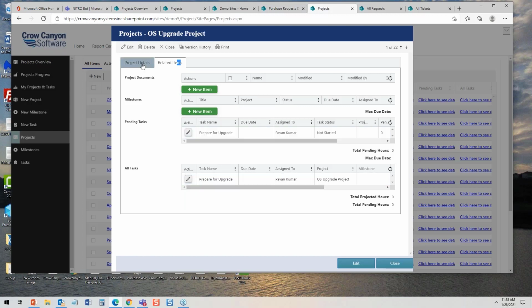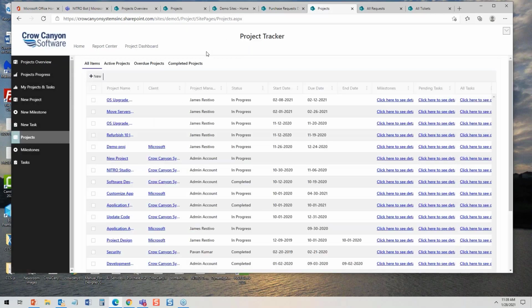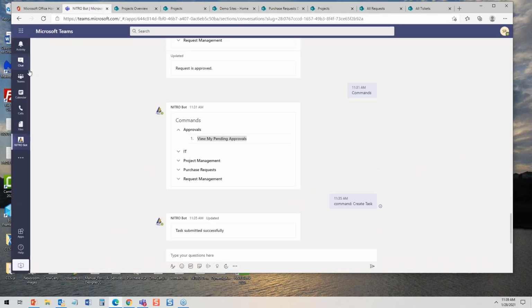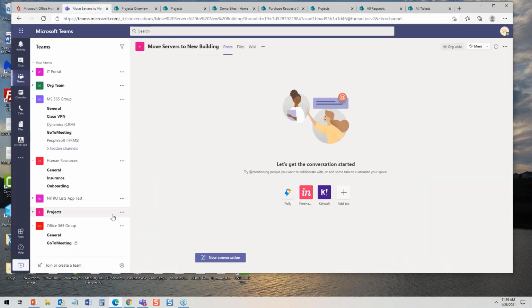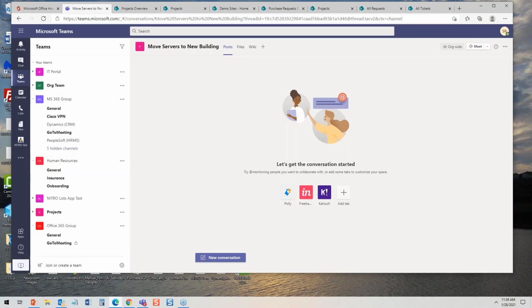So prepare for upgrade, and I can close it. And then I could also have Pavan view all his open tasks and those kind of things too. So it's pretty cool stuff that you're having this interaction between the two quite nicely going on here. And let's see if that project, I don't want to belabor this point, but it should have showed up here. Maybe it's just not showing, I don't know. It's here somewhere.